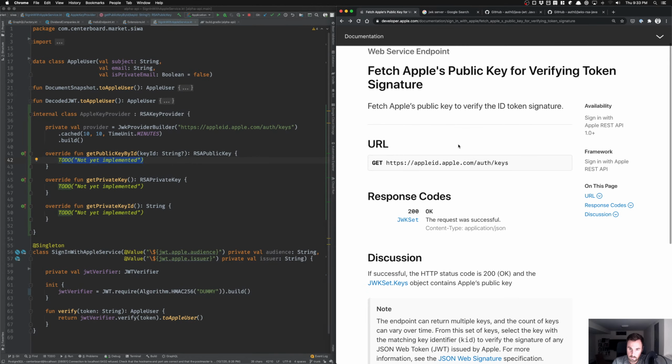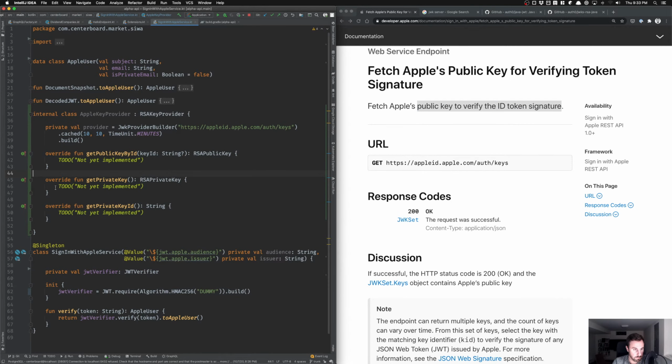Basically, these are Apple's public keys. So we're not going to get the private keys. Obviously, they wouldn't give those, but we are going to get the public key. And so when we get the token, there's going to be a key ID in it. The token from Apple is going to have a bunch of information in it. And it's also going to say, hey, this is the key that you should be trying to verify things with. So we need to ask the provider for that key.